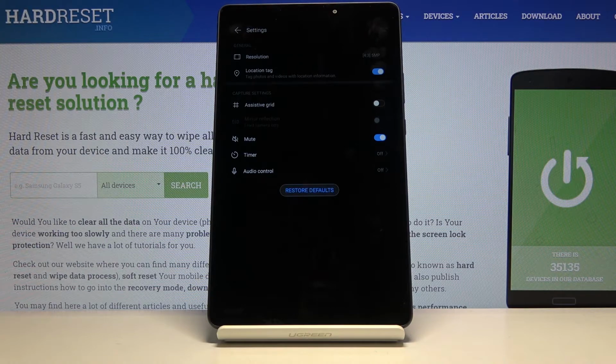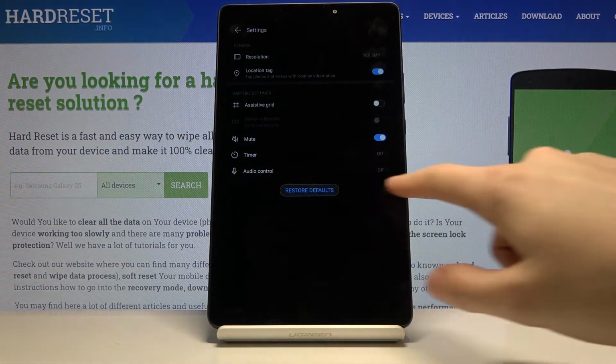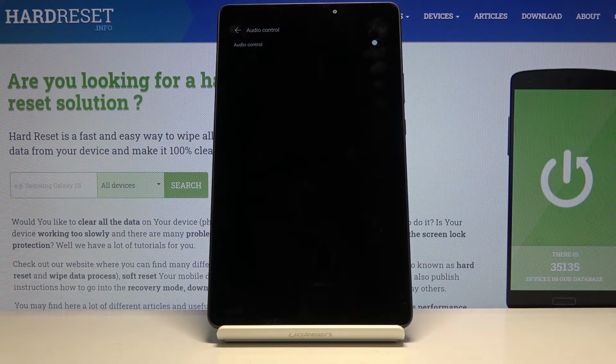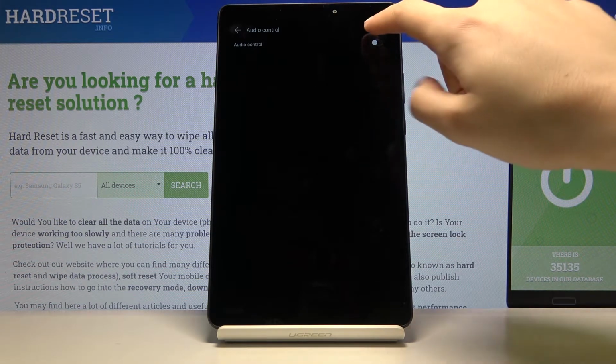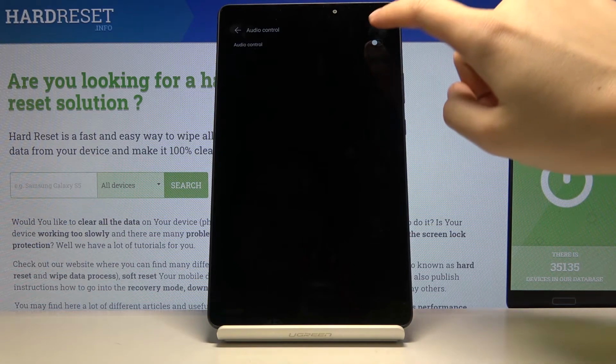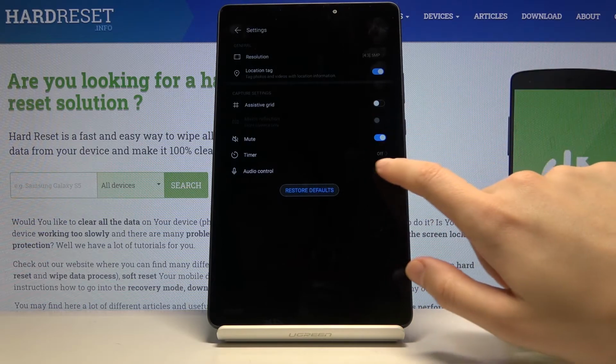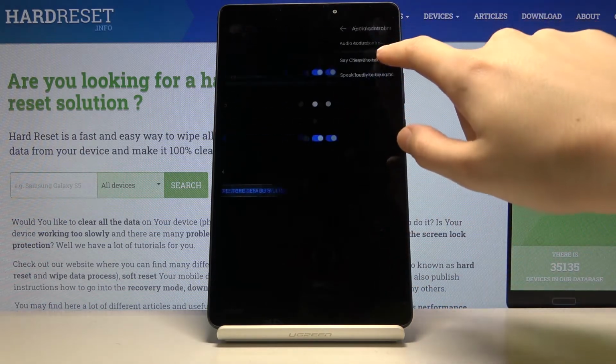And as you can see in the capture settings here, at the last position we have the audio control. So by tapping on this we can easily turn it on and off by using this button like that. And when we keep turning it on, we can pick from say cheese to take photos and speak loudly to take photos like that. We can move from this to this.